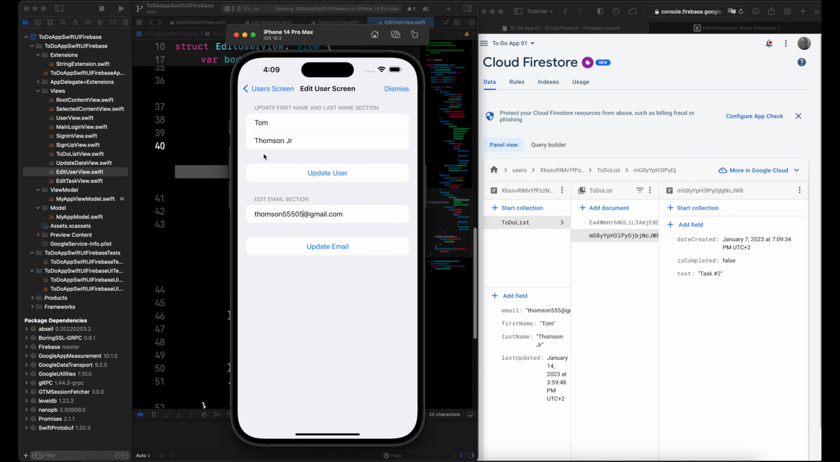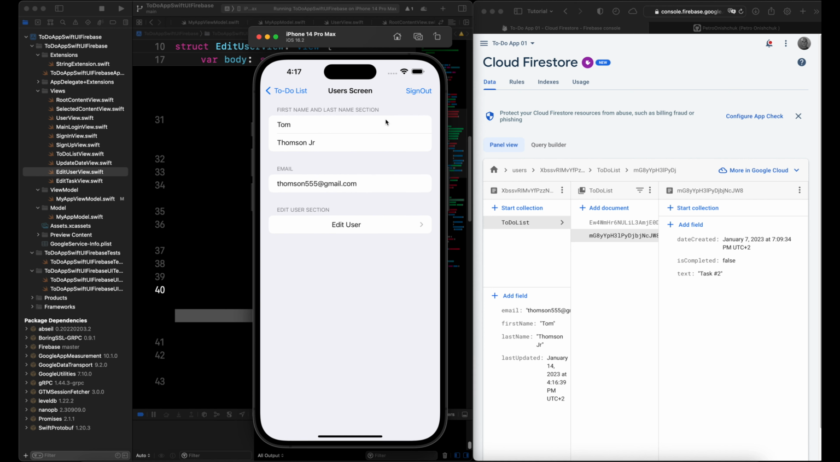Now I relogin in our application. As you can see, our last name is Thompson Jr., which we changed previously. That means our application worked correctly. And now I try to change our email. Now I tap our button, update email. And now we relogin in our application and our last name is Thompson Jr. This is the last name we changed previously. And now we try to change our email.